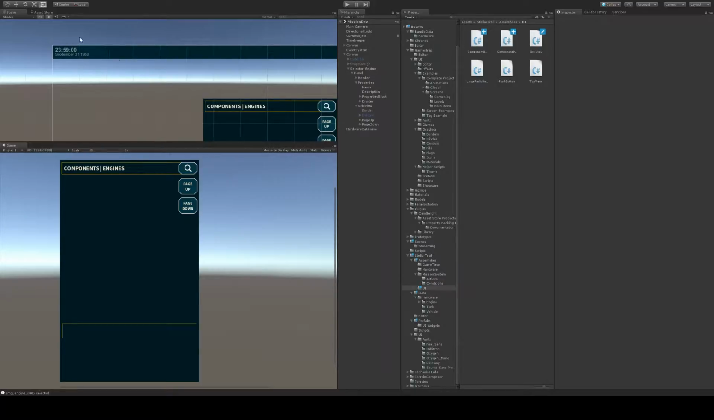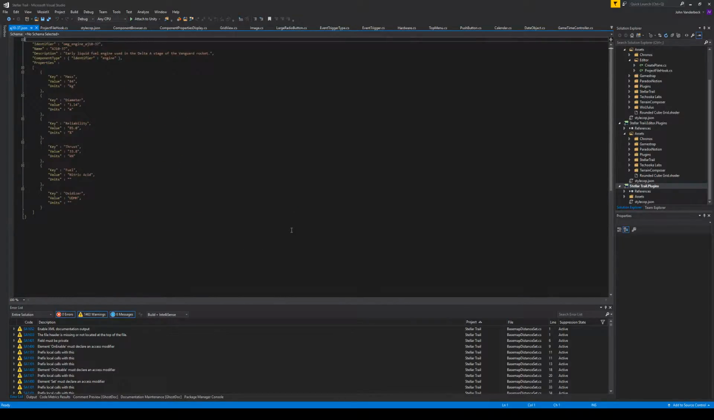So let's go in engines and AJ37. This here is an example of an engine component and what it looks like on disk. This is the AJ1037. It has an identifier, which is an internal identifier. This should always be unique to every component and allows it to be identified for various scripts. It has a name, a description, and a component type, in this case an engine.